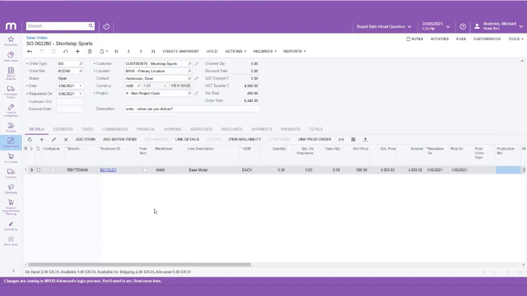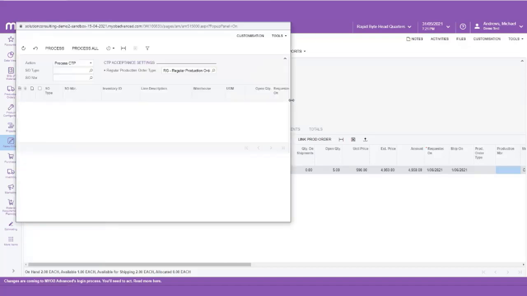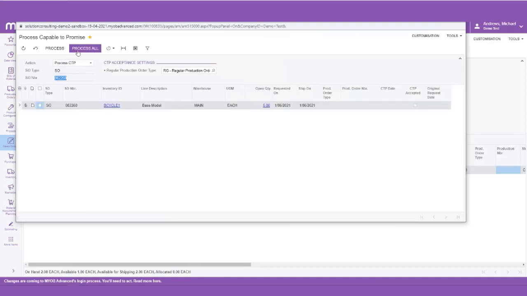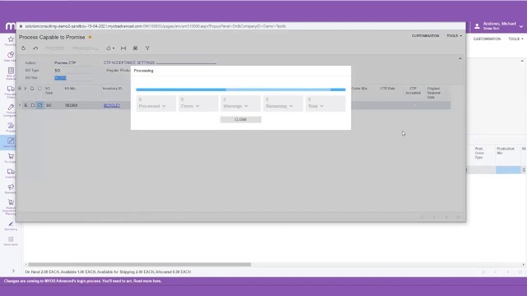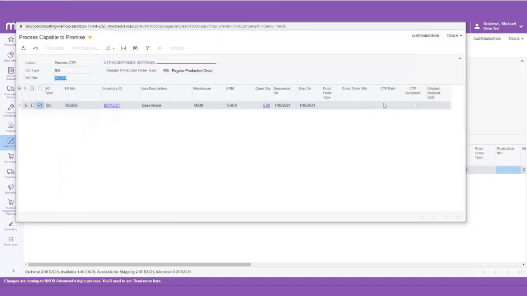We're now in a customer sales order where the customer has requested a manufactured item to be delivered on the 1st of June. Now we shall attempt to run the CTP process, which will open up a separate window allowing it to process the CTP. If I hit process all, it will run through the current manufacturing schedule and project the earliest date which will be available for shipment. There you can see the date's been updated, as well as a planning order based on the previous configuration, which will allow us to either accept or reject this CTP order.